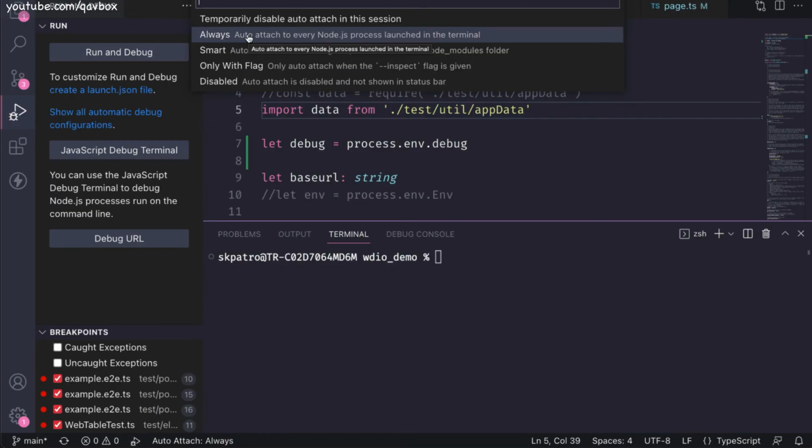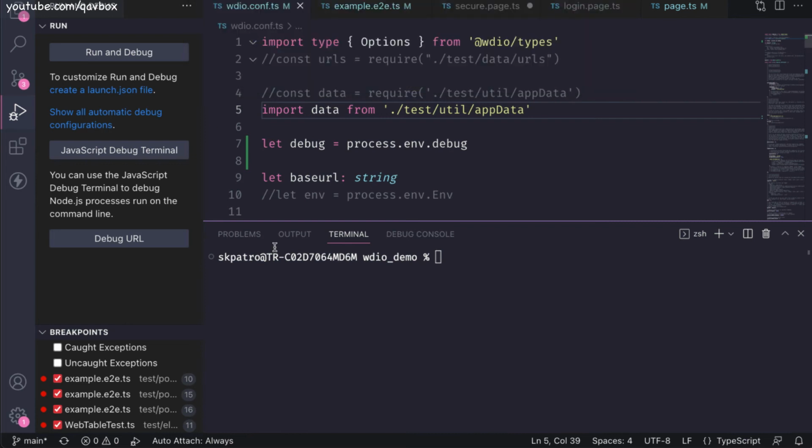Always means that for any kind of project that you have in Visual Studio Code, if you are going into debug mode, you will be running in debug mode. Like if I select always now, you see that at the bottom it says debug. Okay, now how do I run that? Now if I run this npm run wdio, any run, it will become debug mode there. You don't need to specially go inside this and click on this.